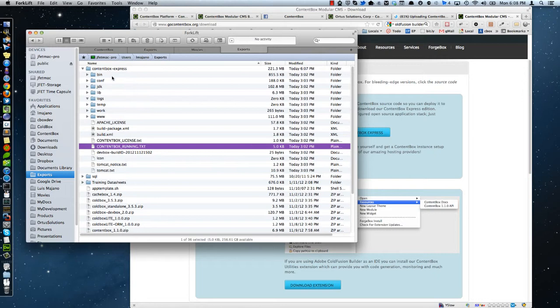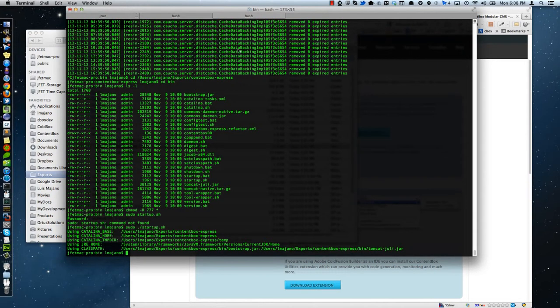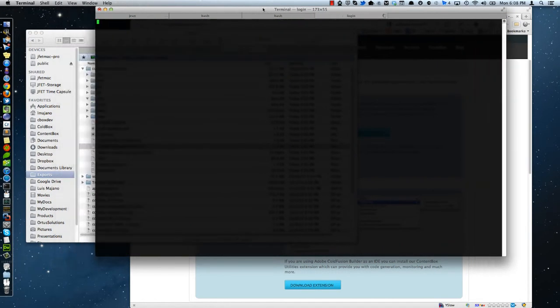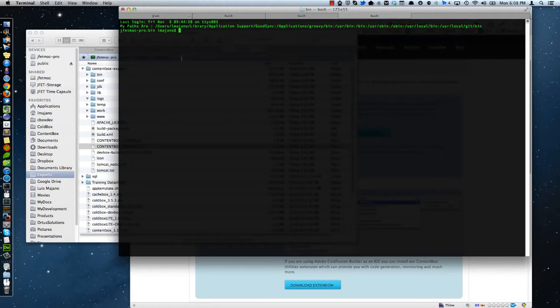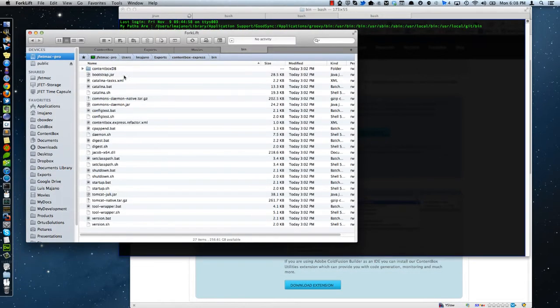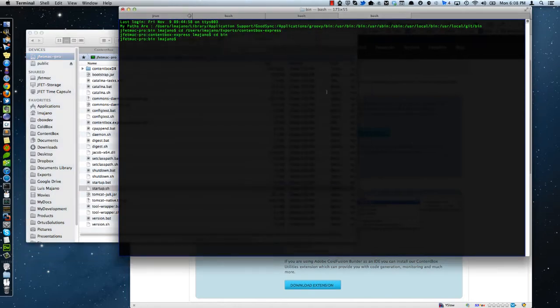So to get it started, I will use my handy little terminal here. So I will go ahead and just go into that directory, go into the bin folder, and if you go to the bin folder, you will find several things that you can run with it. The important ones are the startup scripts. So you have a startup.bat for Windows machines and a startup.sh for anything Unix.